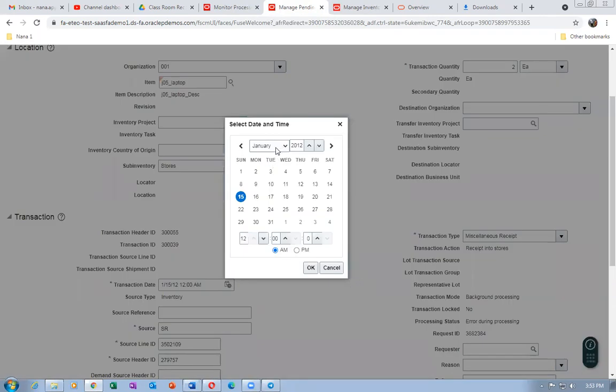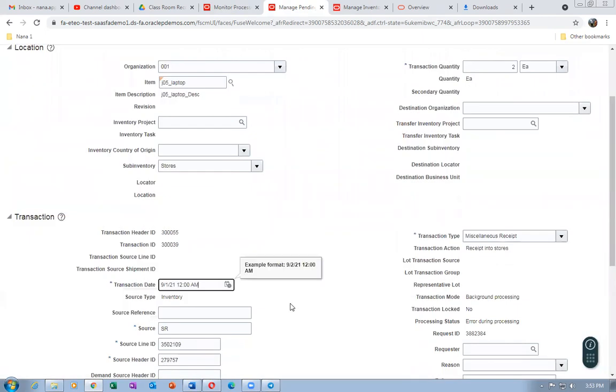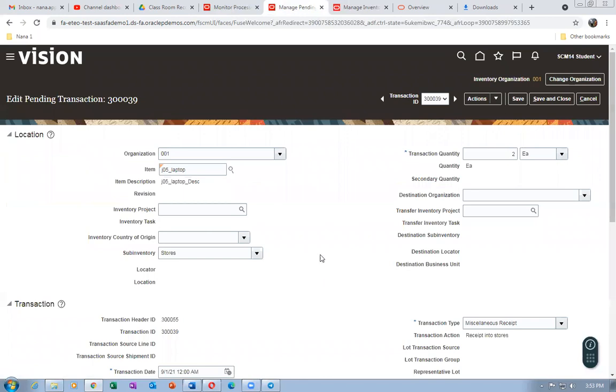So I will now make it, today is September, and then the year, 21. And then I will choose the 1st of September. That's it. So if you choose it now, there will not be any problem. So the transaction date is now compared to the cutoff. So click on save.